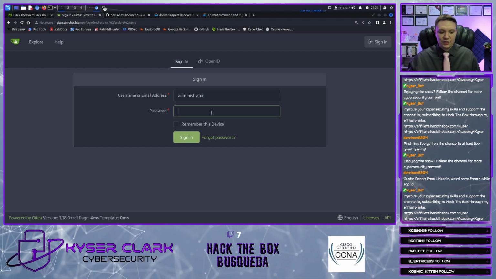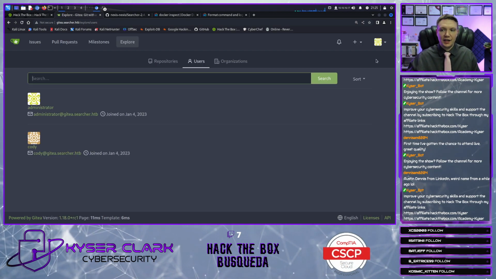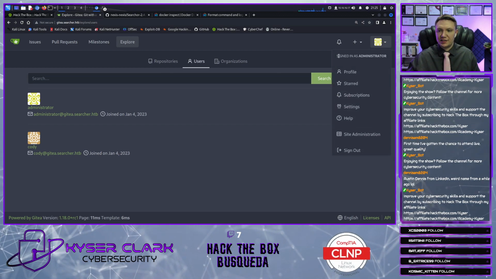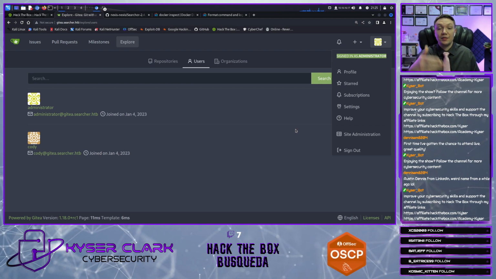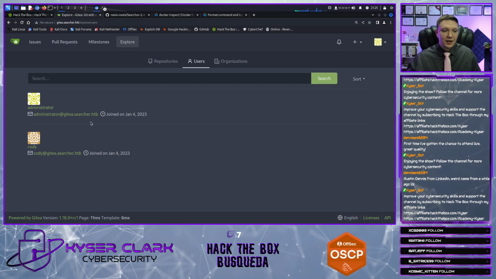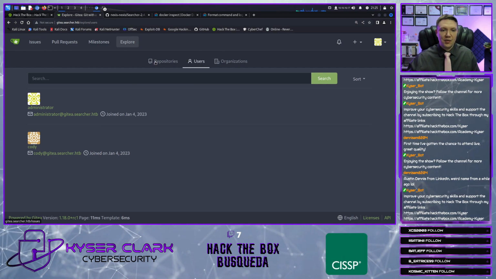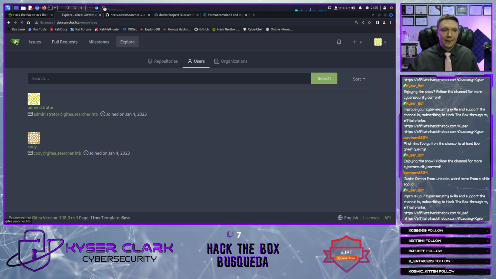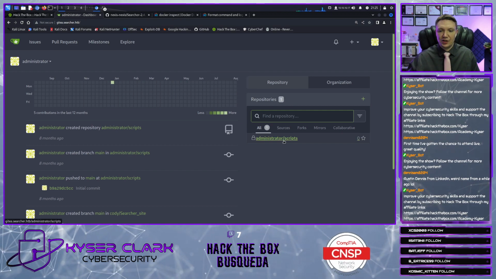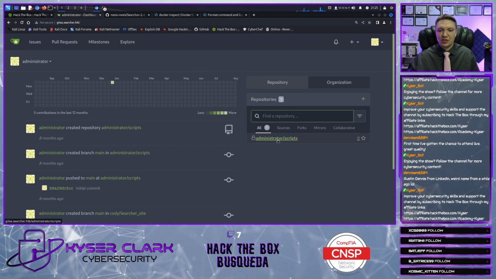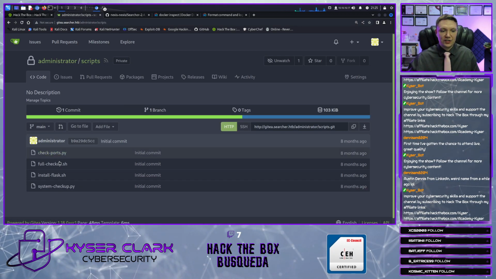So we can hit sign in up here, and then we can log in with administrator and then the password. And if you click here, you can see signed in as administrator. So awesome, we are the administrator for this GetT repository. And I think the easiest way to get to where we want to go is probably click the main up here on the top left, and then you can see administrator/scripts.